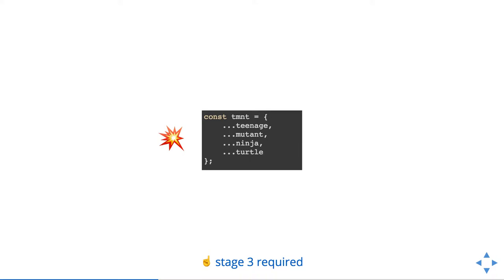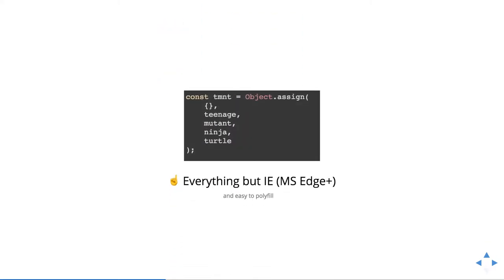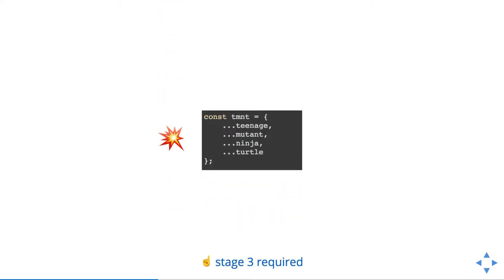Is it similar to object.assign? That's a good question. If you don't want to do that, you can use object.assign, which is in everything but IE. So Edge has it, and it's easy to polyfill if you still wanted to use it. Out of the two, I would definitely just recommend using a starter that has this enabled already, or enable it in your starter. Yeah, I mean, it'll really simplify your code.